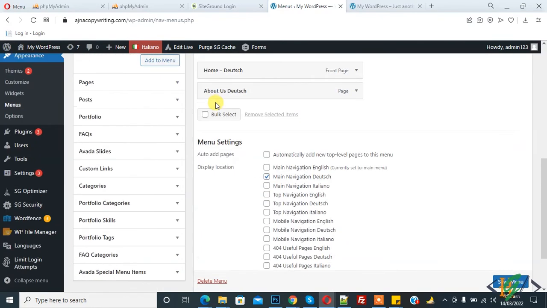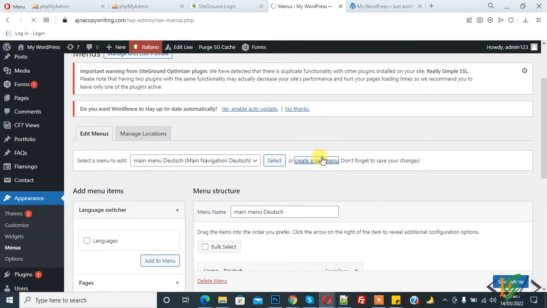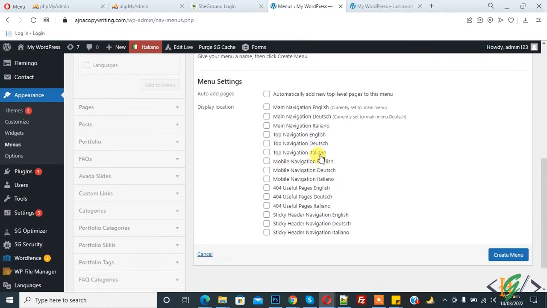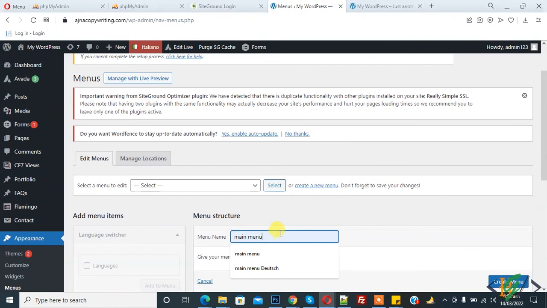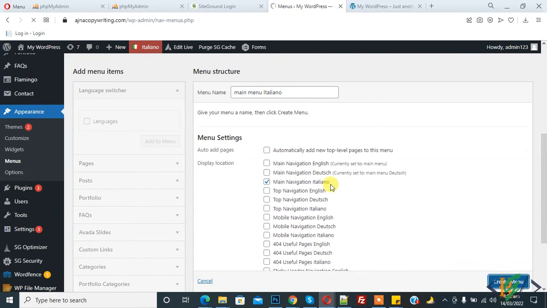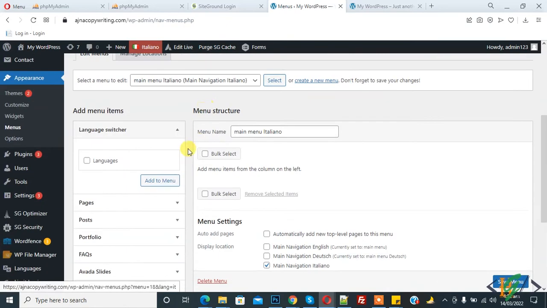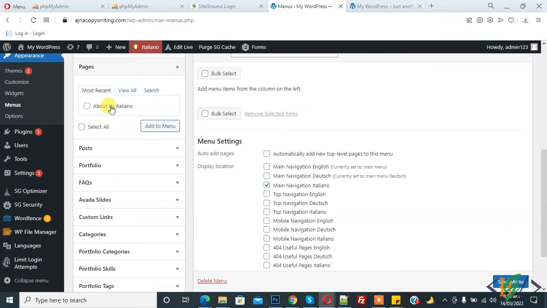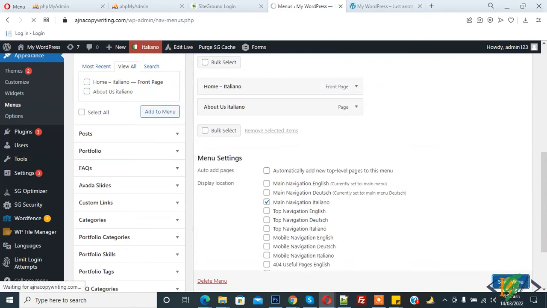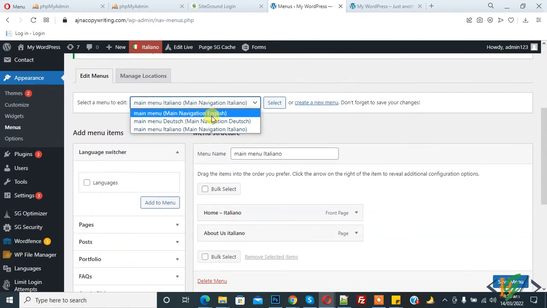Now create a new menu. So main menu, and now Italiano, and then select main navigation Italiano here, and then click on create menu. So we already selected Italiano for the home top bar, and now only Italiano pages show here. So view all, and these two pages. So now the menu is created for all three languages. So now you see main menu English, Dutch and Italiano.